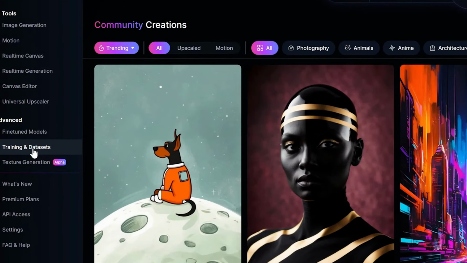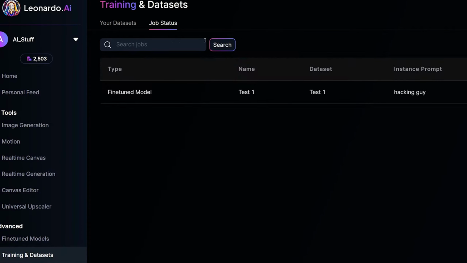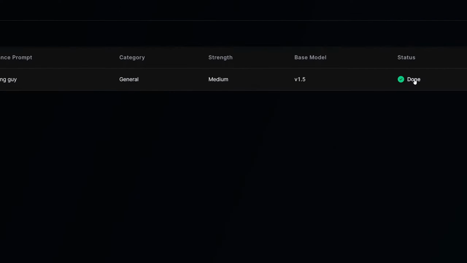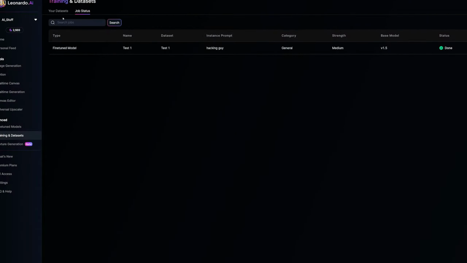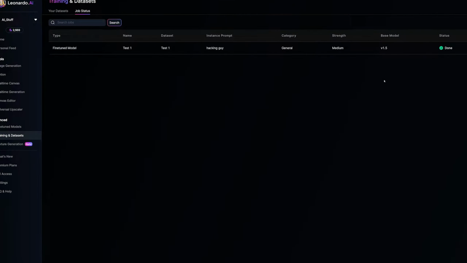Now you can go to Training and Datasets, and on Job Status you see the progress. You see the model name and all this stuff. And on the right side, you see something like Preparing or Training. And when it's done, you see a green check mark. And then you have your trained model. And here's your dataset, just for your information. Job status, and so on. So you know what's going on with your trained models.